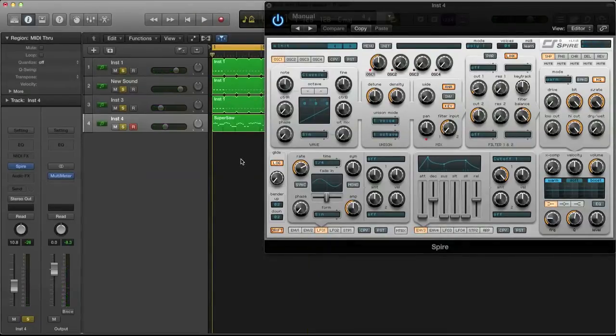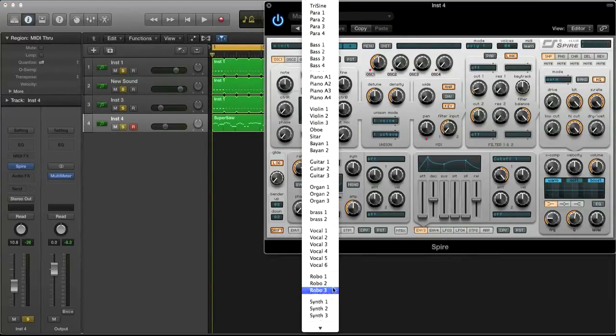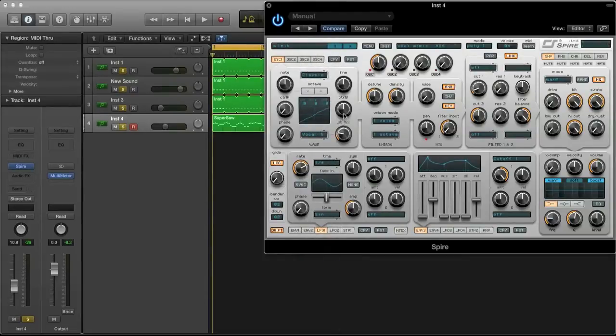Okay, so let's set about making this into a dirty style Melbourne Bounce lead. So to start with, what we're going to do is change the waveform here to be a vocal 5. The wavetable mix, I'm going to move about 11 o'clock, which means we get a blend of a sawtooth wave and this vocal 5 waveform.